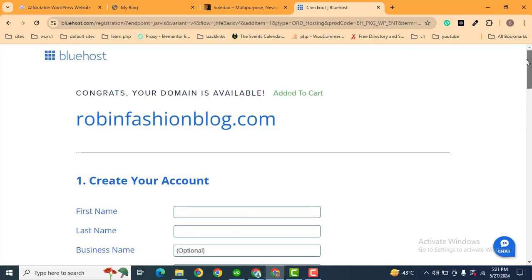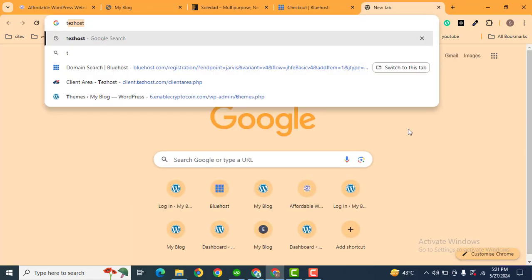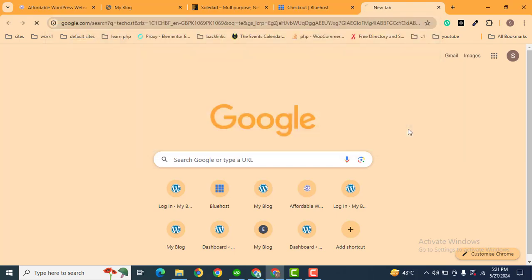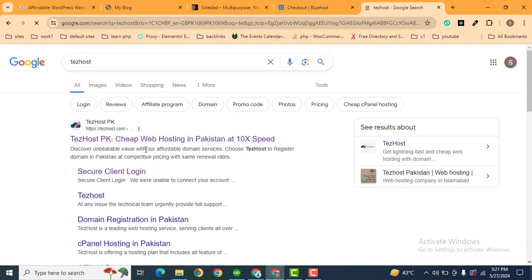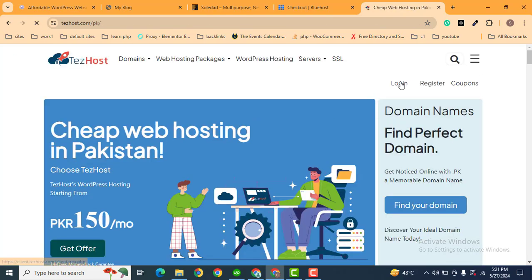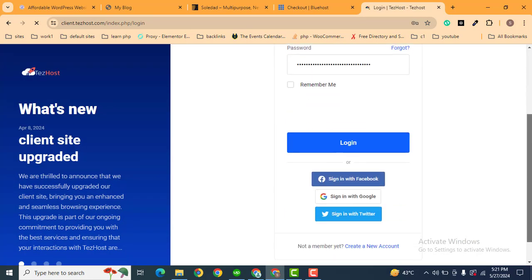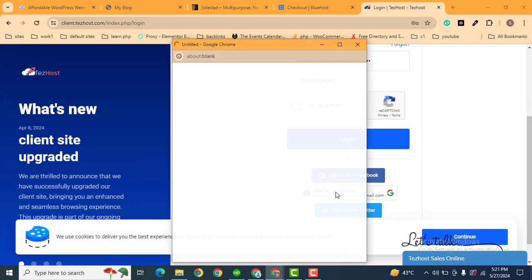After getting domain and hosting, you need to install WordPress. Let me log in to my hosting account. I have got domain and hosting from tezhost.com. Then simply click the login button, and after that scroll down. Let me sign in with Google.